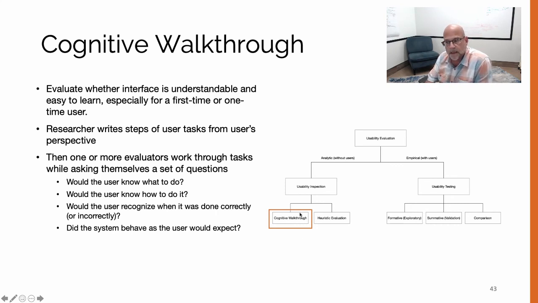But the cognitive walkthrough, imagine you were the evaluator. You would evaluate whether a user interface is understandable and easy to learn, the cognitive issues, especially for a first-time or one-time user. That's the main thing. And it really consists of two parts. One, you will write down the steps of a user's task from their perspective. That is, first, click on the home screen. Second, click on File. Third, click on Add Document. Fourth, add a title to the document, etc. Those would be the steps.